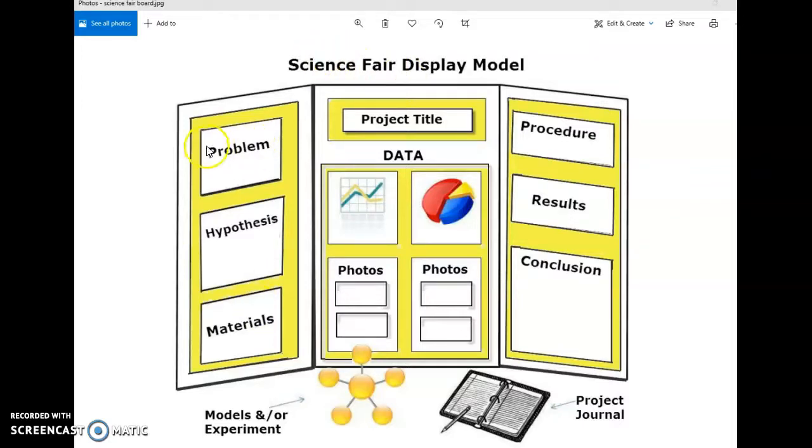So when you're doing this, make sure you do have the title, problem, hypothesis, materials. I did give you some in your packet, but you do not have to use it. You may create your own. I know some people like to use them with the crazy words or type up their own and print them. That's fine. So this is one way to do your display board.